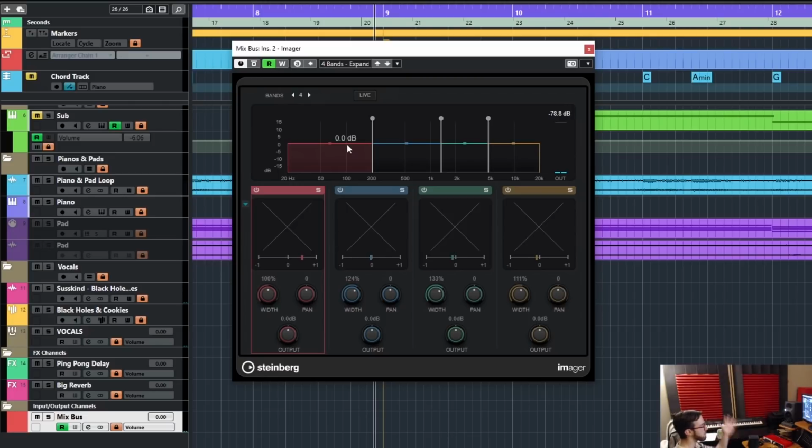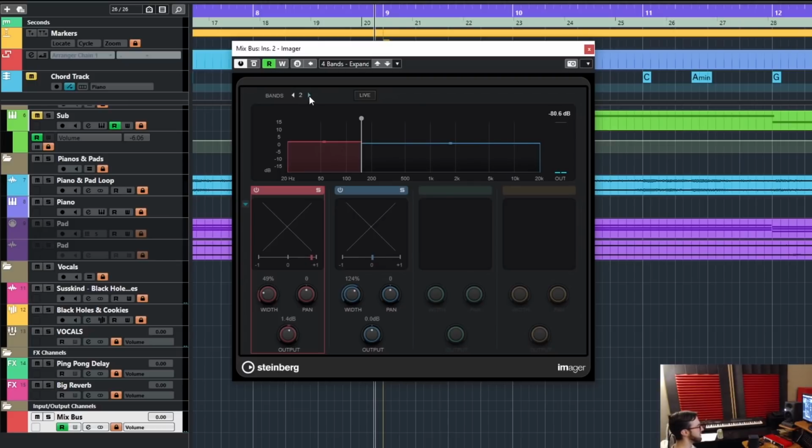Number 3 is a brand new imager plugin, which can help you to expand or reduce the stereo width for up to 4 bands. So up here you can see the crossover frequency for each band. There's a volume output for each band. And down here you can see the actual width knob. But then you also have an individual scope and phase correlation display for each band. And up here you can see where you can reduce the number of bands or increase them.